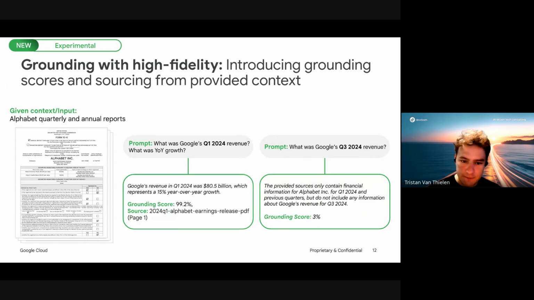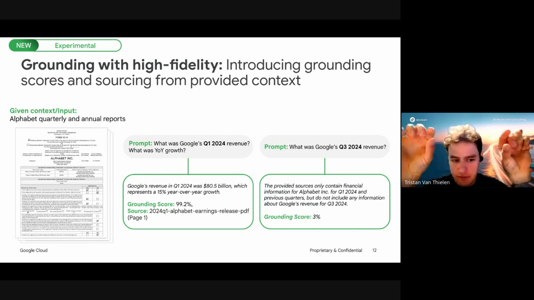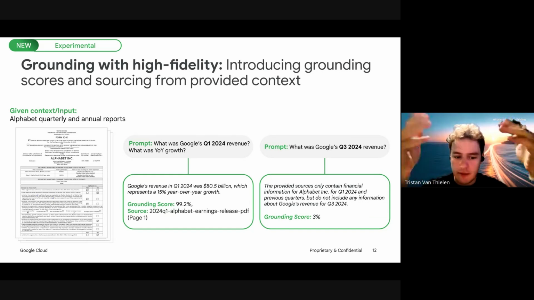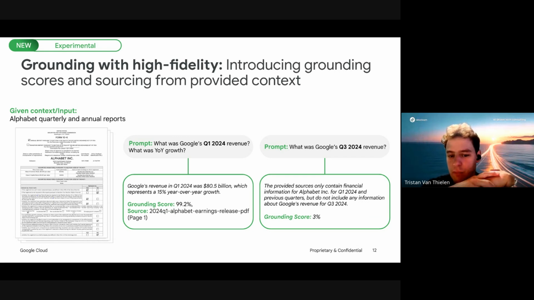To show that in action, you can see here basically a prompt where we say, what was Google's revenue in Q1 2024 and what was the year-over-year growth? Let's say we ask that to the LLM and we give it the context of an Alphabet quarterly annual report. It will be able to say, okay, I was able to find this in the text in this specific section, and I'm giving us the answer that it was 80.5 billion.